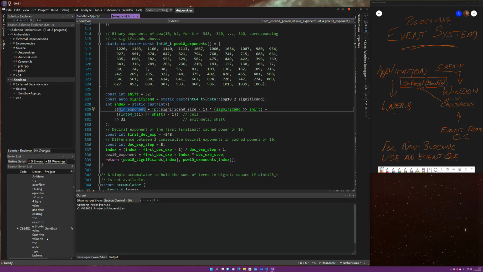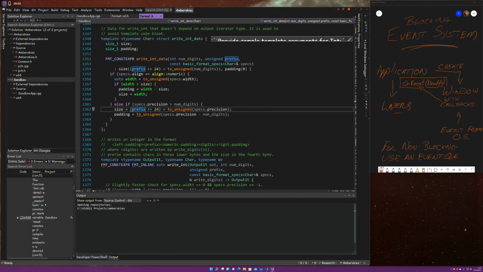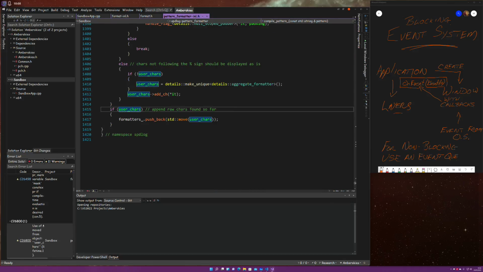Format inl.h. That's not mine. Format.h. That's not mine. We're down to 11 warnings now. So what's this warning? Use of a moved from object. User characters. Lifetime 1.